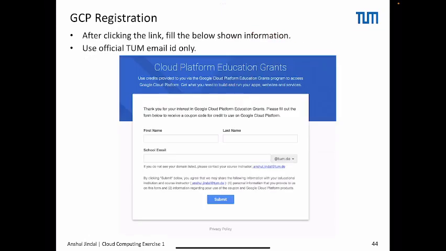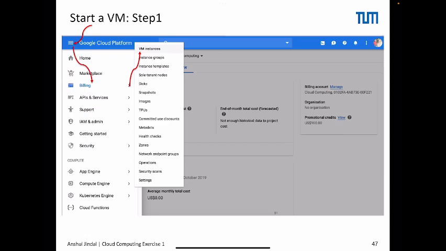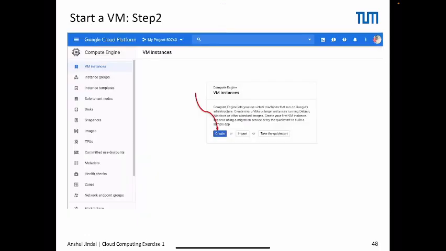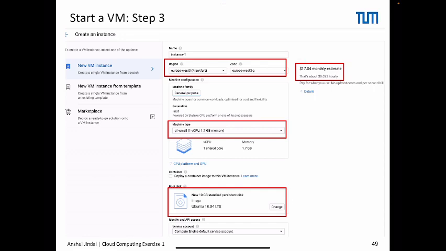For GCP specifically, you have to use this link which I posted on the Moodle to get the credits, so you don't use your own credits. Once you have it, you will go into Compute Engine, virtual machine instances, where you will create a new instance. Then you specify certain information like some name, which region you want to run this virtual machine in, and how many cores or how much memory it should have. Here I'm specifying one virtual CPU and 1.7 GB of memory.